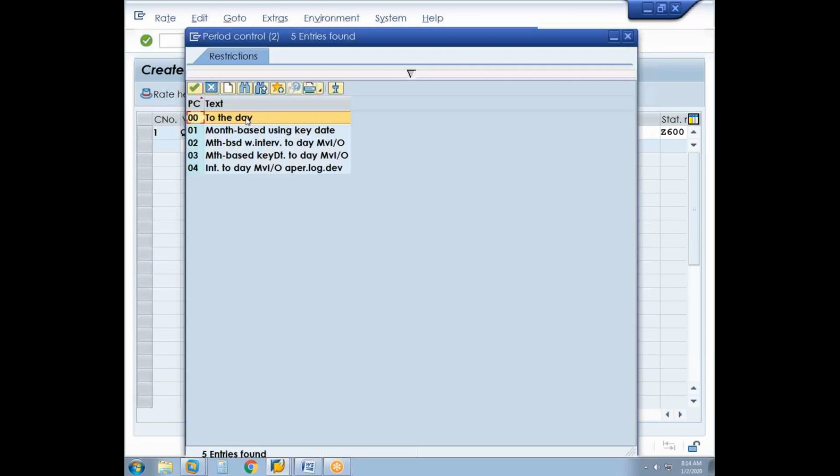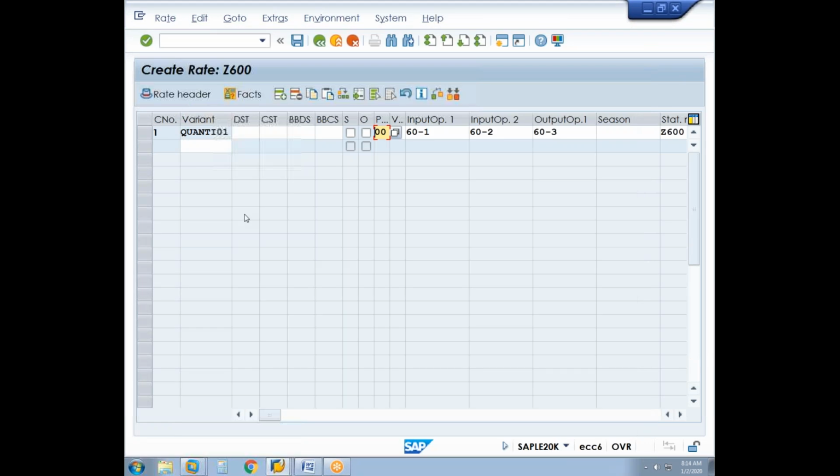We are selecting up to the day here. That means we are going by the exact number of days between the two meter reading dates. Up to this we had the data already.